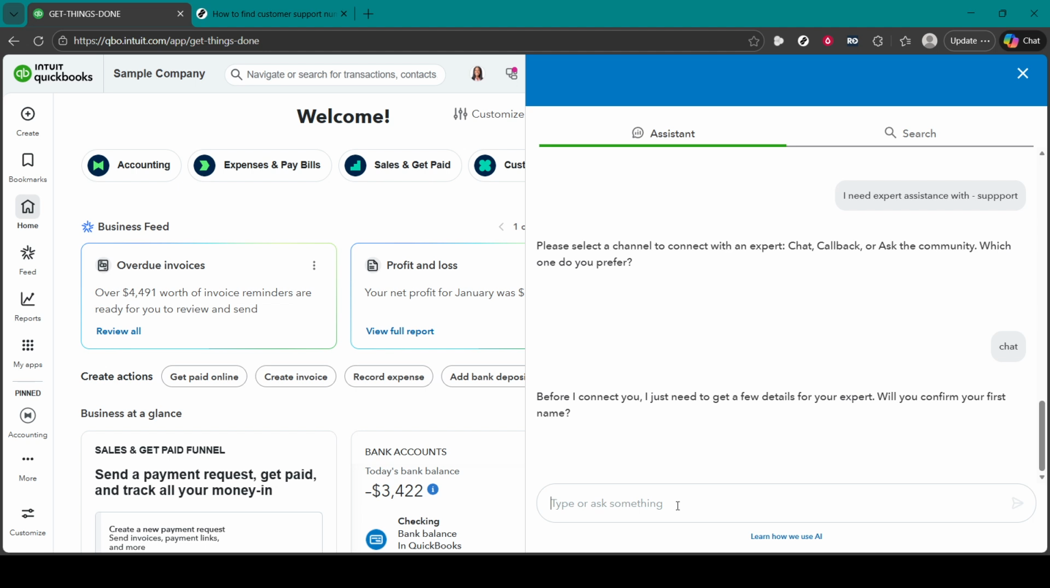Having a concise summary of your issue ready, plus relevant details like your subscription type, will help the agent assist you faster. And that's it. By opening the Help panel, typing a quick keyword, clicking Contact Us, confirming your topic, and choosing Chat or Call, you'll reach QuickBooks support and, where available, see or receive the customer support number you need.